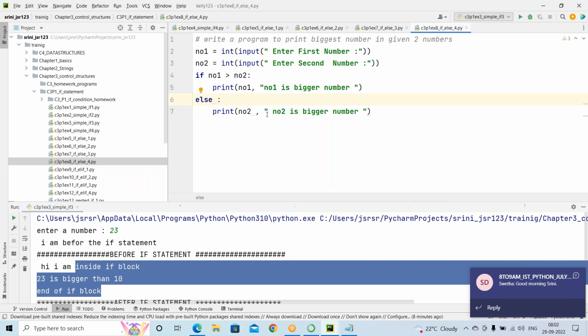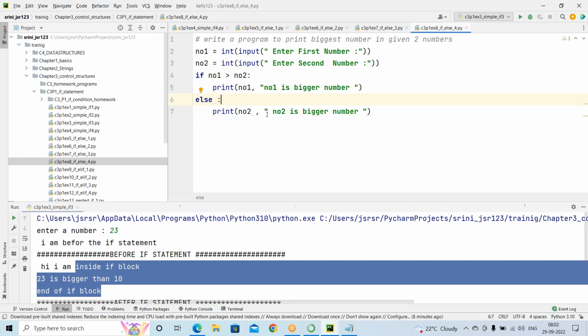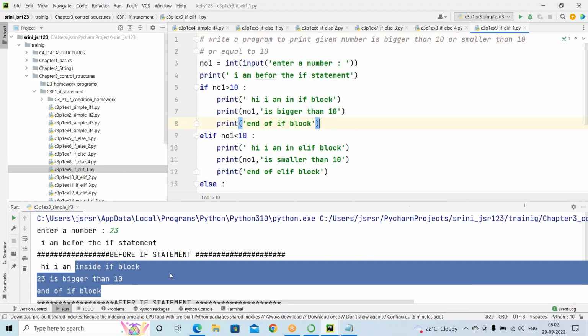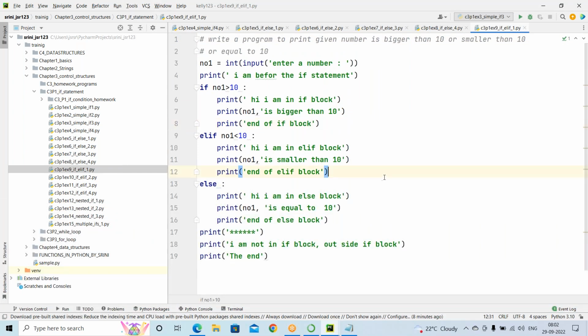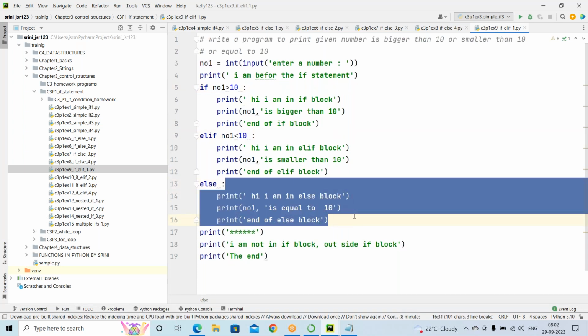Next, if elif sequence. Already we understand the syntax, right? Next you see the if elif sequence. Given number is bigger than 10 or smaller than 10 or otherwise equal to 10, right? It is not bigger than 10 and not smaller than 10. What does it mean? That is nothing but equal to, right? Again, I need not check the condition, right?